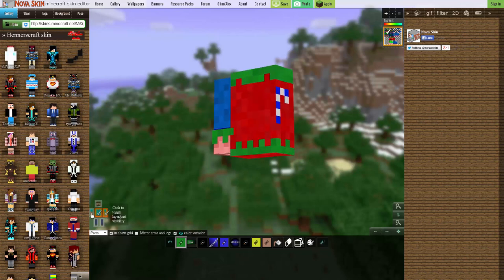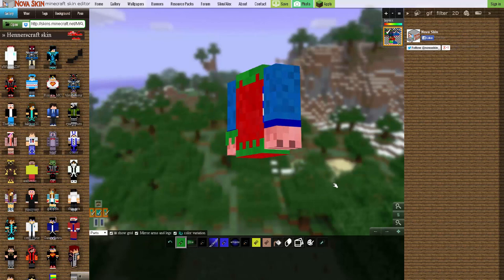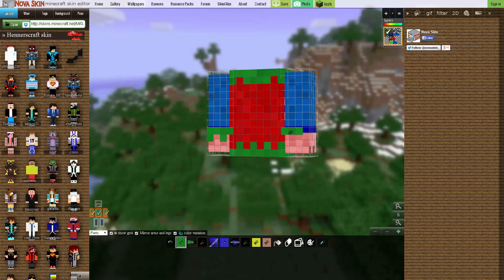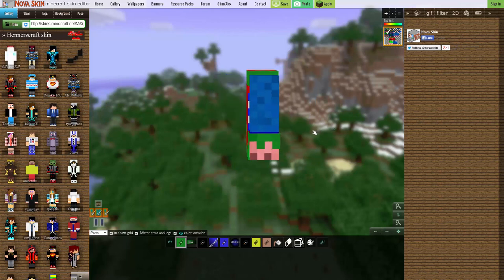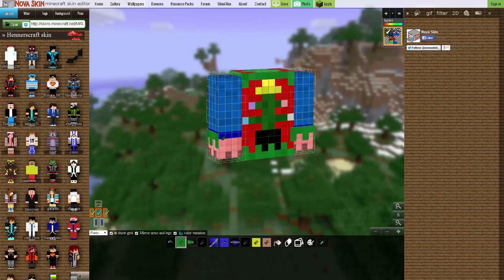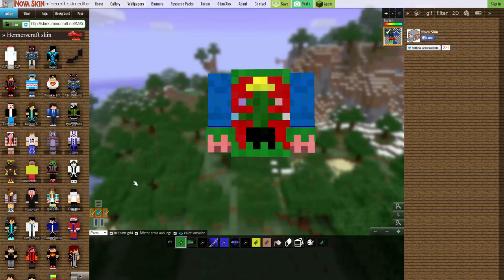So let me get the other arm in. I'm going to mirror the arms. If you click this one, it will mirror the arms. But you can also do them separately if you want. So that's quite cool. Here we go, that looks pretty good.